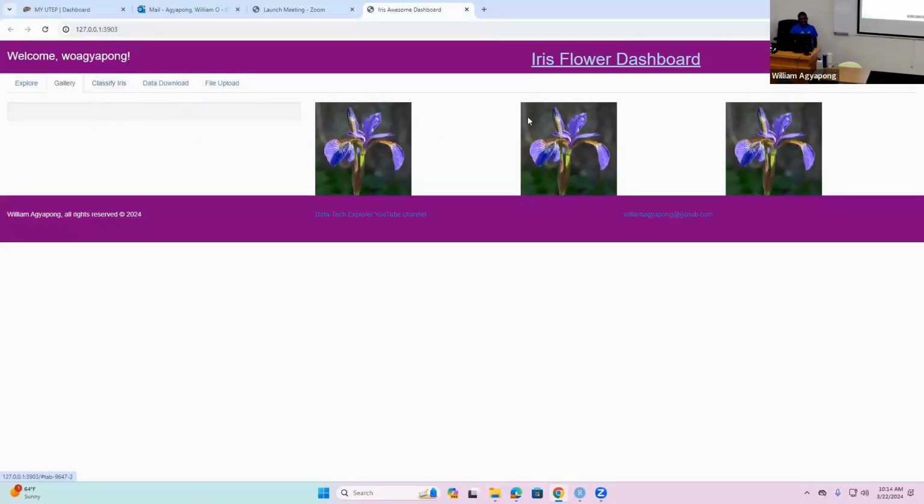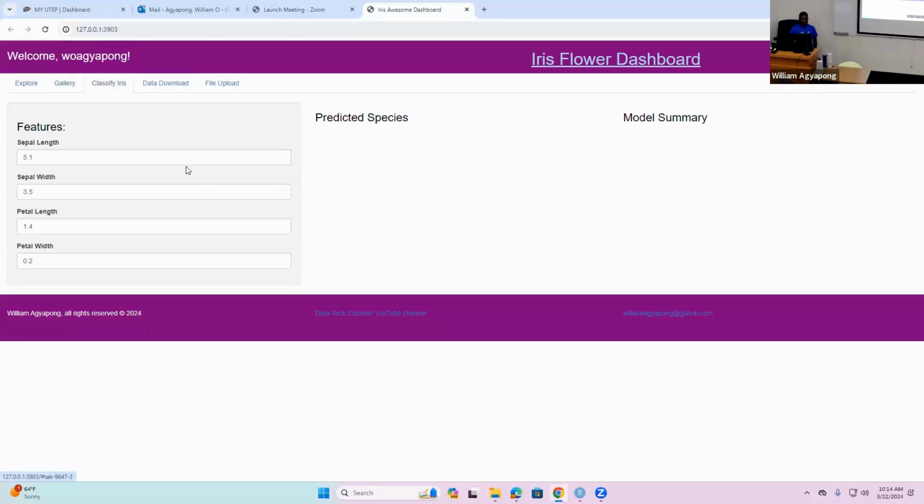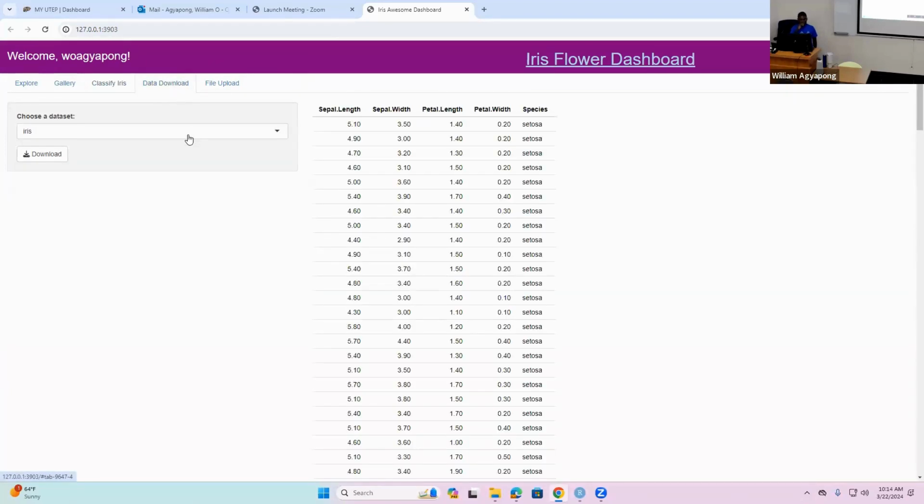So we have a gallery, and the idea is that we show pretty images, and this will show you how to insert your own image into the app. So here too, maybe you have built your model, you've developed a machine learning model to classify species, and you can also showcase it on the app. So this is to demonstrate. Because I did it overnight, I didn't get time to do the code, but it's feasible. So the idea is, based on these features, we'll be able to predict the species, and then we provide a summary of the model.